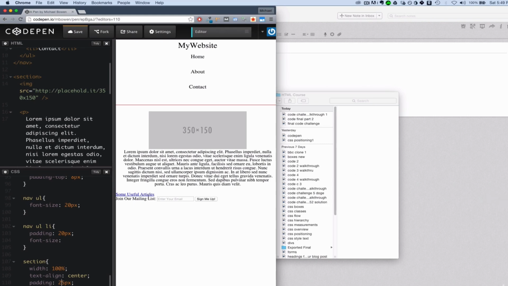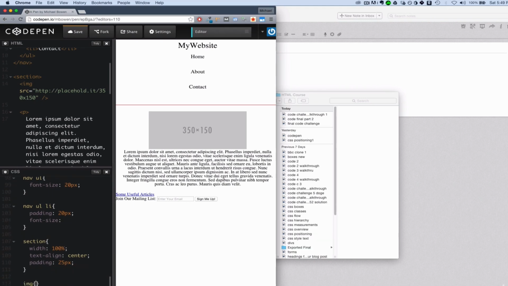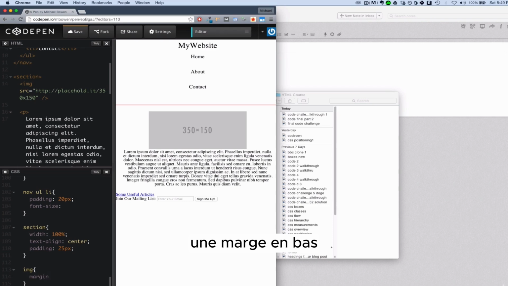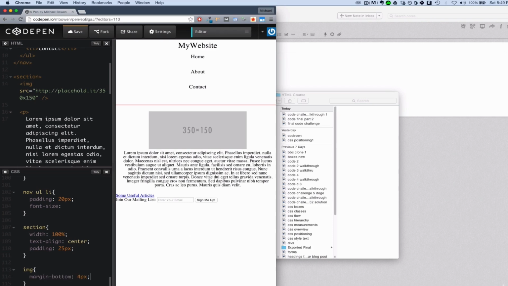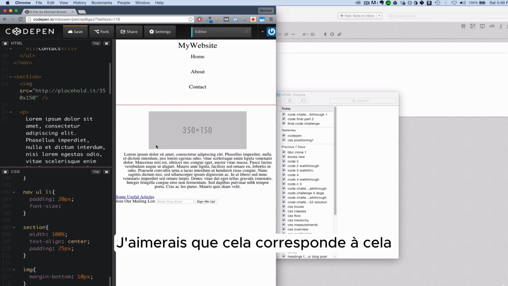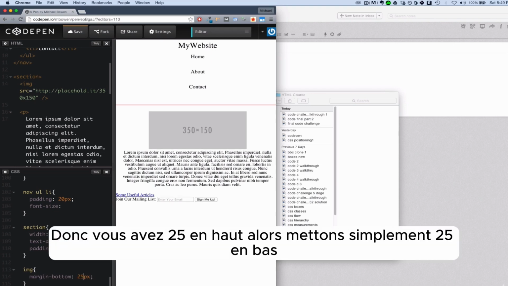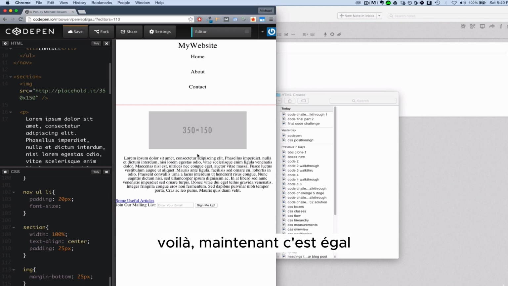So then I want to add some margin under the image. So margin bottom. Let's do 4 pixels. Let's do a little bit more. 8. That's a little bit more. Because how much do we have up here? I would like this to kind of align with that. So we have 25 on top. So let's just put 25 on bottom. There. So now it's equal.